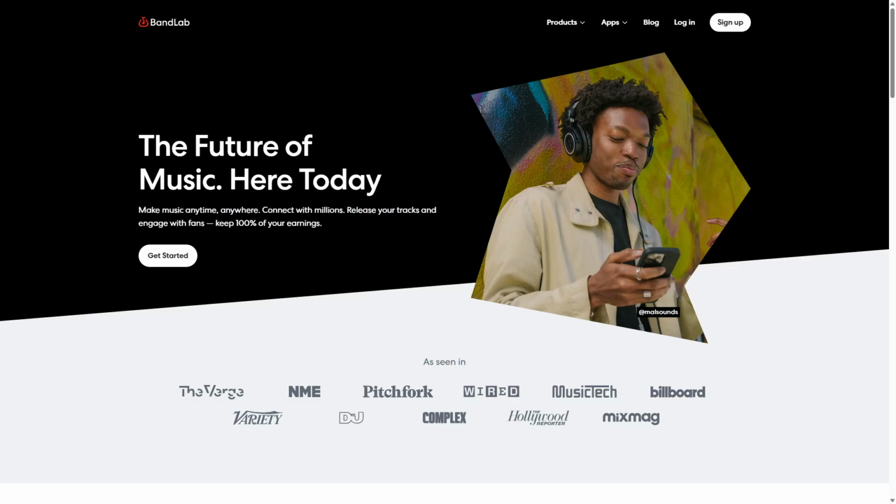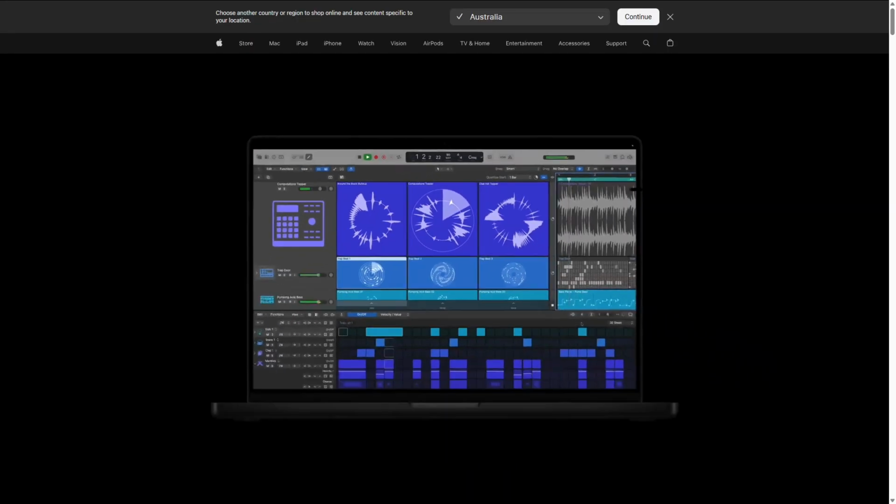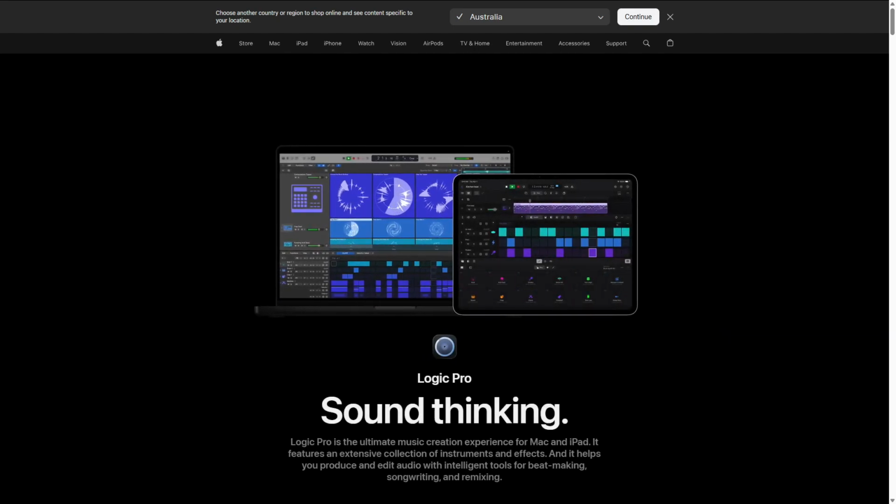Choose BandLab if you want a free, accessible, and collaborative platform perfect for beginners and musicians who create on the go without hardware limitations. Logic Pro is the best choice for serious producers seeking professional features and complete control over their music production. It delivers studio-grade tools and flexibility from Mac users ready to invest in a powerful DAW experience. Your music deserves the right software.